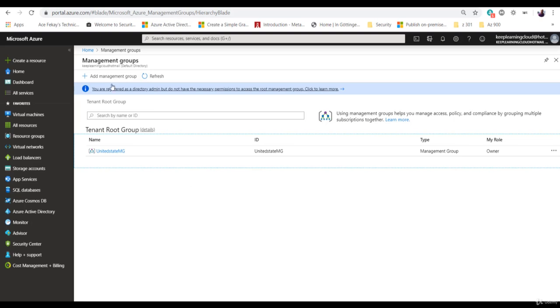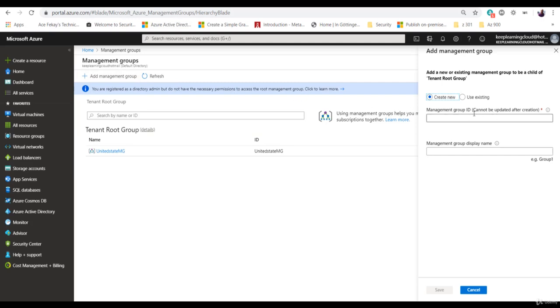You might have already noticed there's a button here called Add Management Group. You click on it, and then you get a field where you can type in the management group ID and also the display name. There's a small warning here that you cannot update a management group ID once it is created. That's what we spoke about a minute ago, whereas the display name can be modified later on.